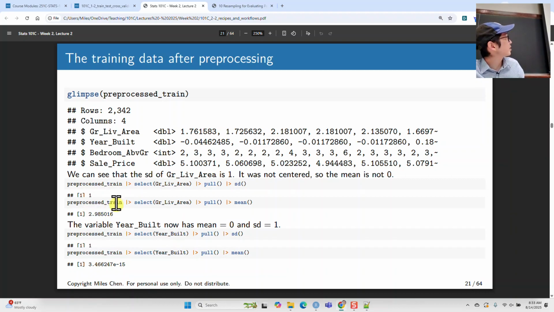And so all of these things about what's the mean and the standard deviation, we can see how after pre-processing, the mean is now 0 over here. Here the mean was not centered, it was just scaled. Both of these things have standard deviations of 1.